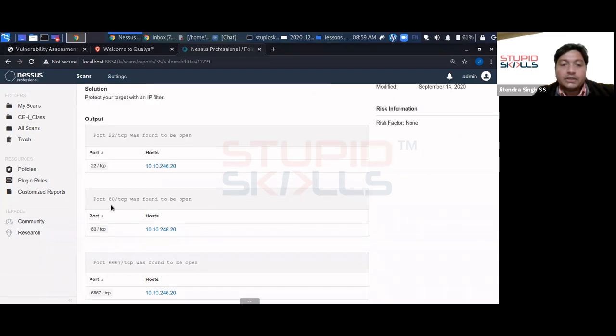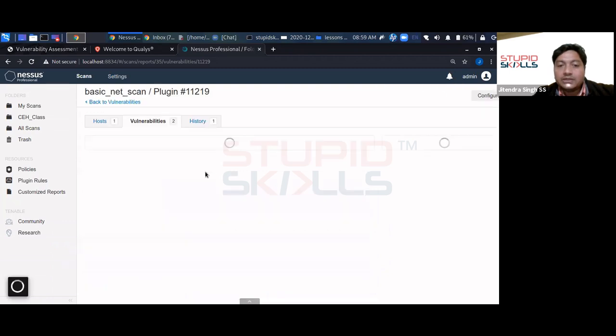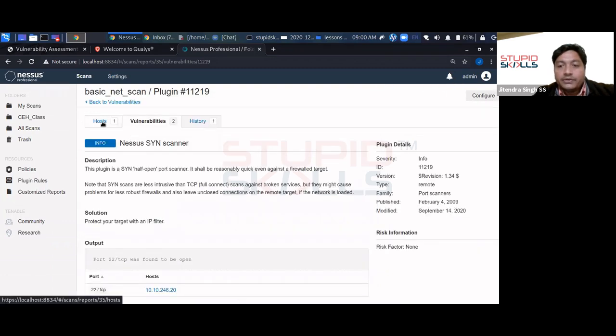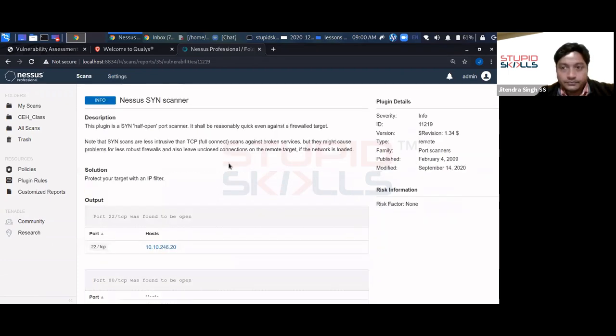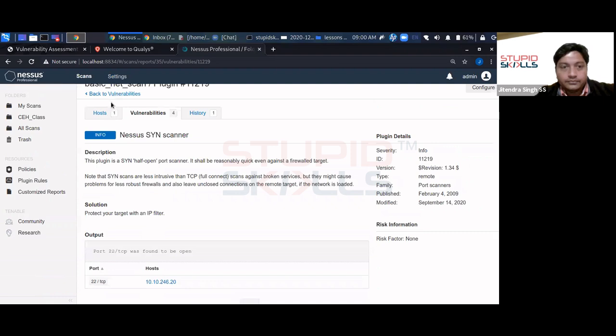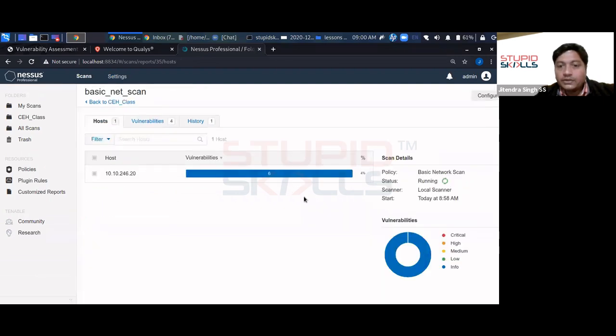So as soon as you see that port 80 is open, it means an application or a service is listening on it. It should raise some kind of info to you, saying that some kind of web service or web application is there on this machine. So it is still running, and you can see that it has, I think, only completed 4% or something.